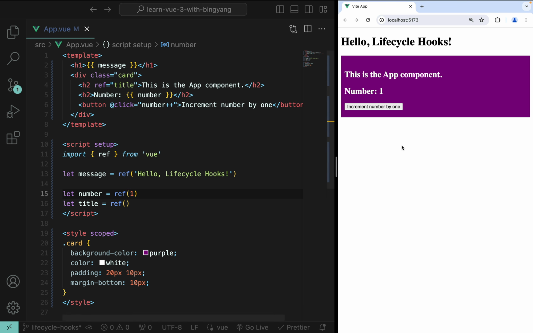Okay, and here is a button. If I click increment number by 1, number will increase. So this is a very simple example that we defined in the component app.vue. All right, next, I'm going to define the other 6 lifecycle hook functions.